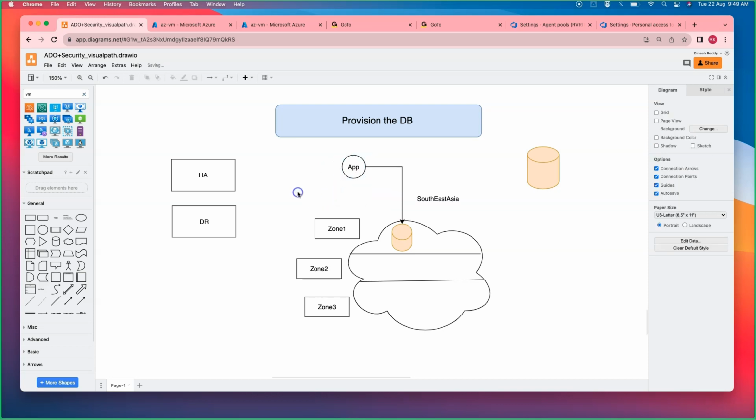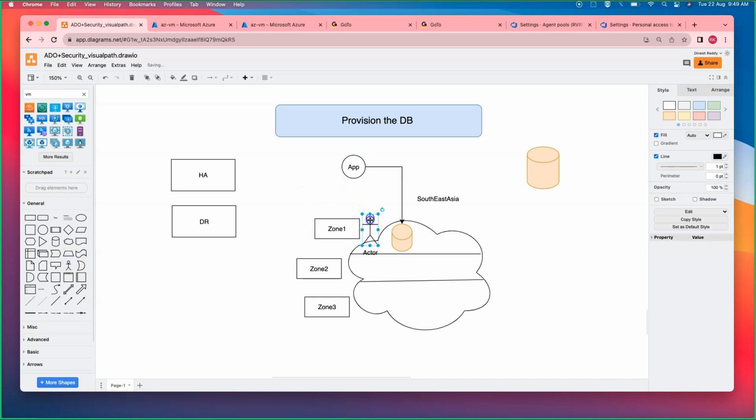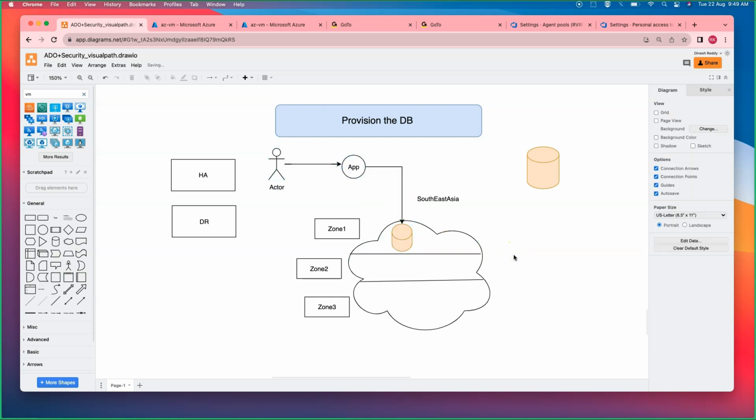Okay, fine. And this guy is the end user. End user is accessing the application. When he is accessing the application, it is connected to the database. Okay, fine. Very clearly we understand so far.